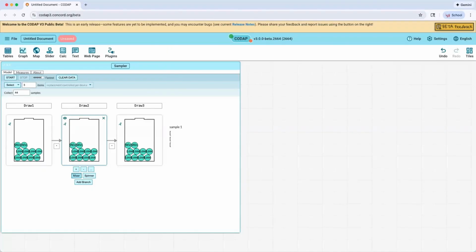Students may also make different choices about how to represent the random process itself. For example, one device could be a mixer and another could be a spinner. I can switch this middle device to be a spinner, and now I see the same 80-20 split represented visually. I can adjust the probabilities either by clicking and dragging the divider between the wedges, or clicking directly on a wedge and editing the percentage.